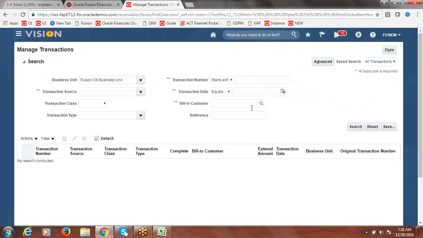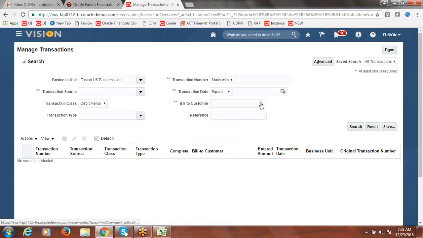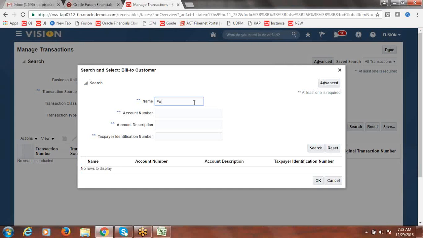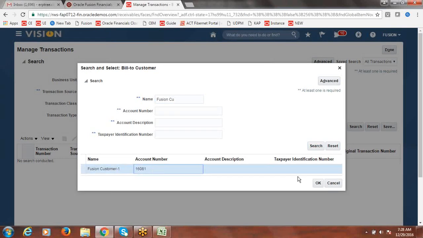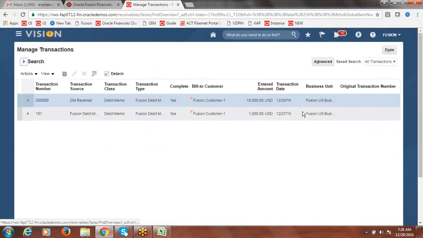Manage transactions. Fine. Here transaction class I'll select as a debit memo. There should be a debit memo with the 10,000, right? Not required. I'll go with the customer. So let's say OK. So search. So this 101, this is the debit memo we created.